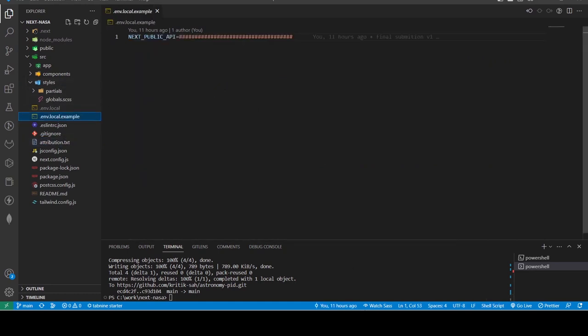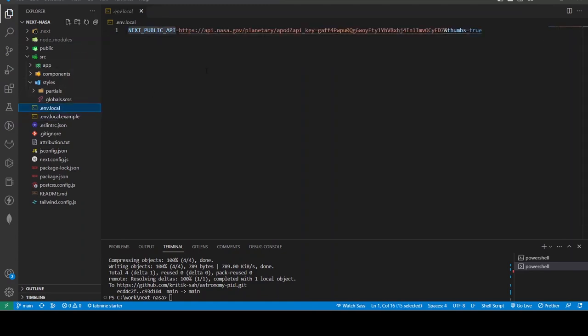So here is the API which we are going to use. This is an example format of the API, and this is what we are using here: the NASA API with start date and end date. Thumbnail equal to true is for video URLs. This is the base URL, and then we add the start date and end date at the end of this URL.